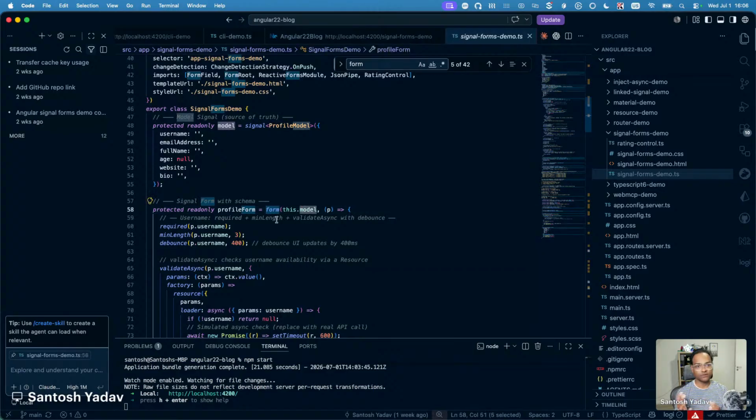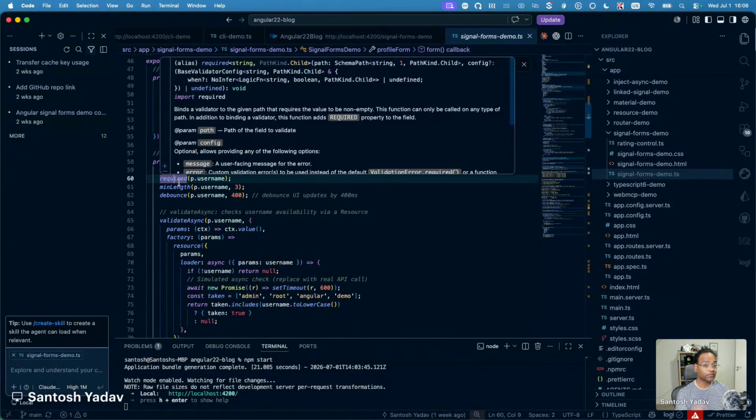Because signal forms are typed, you don't have to struggle with what kind of data type it is. And here we are defining the model, which is again a signal. We are saying, okay, this is the default value: username, email, full name, age, website, and bio. And then we are setting up some validation.